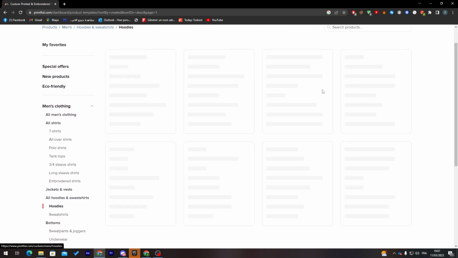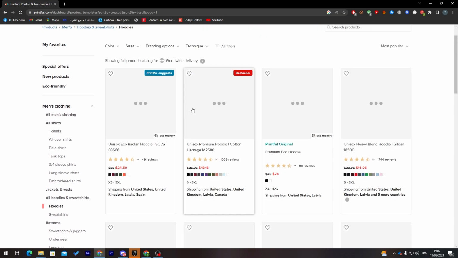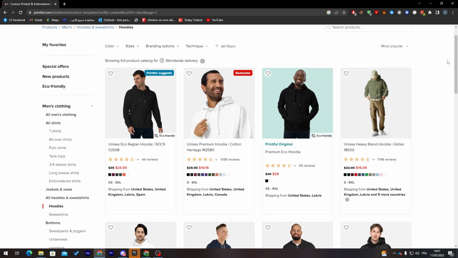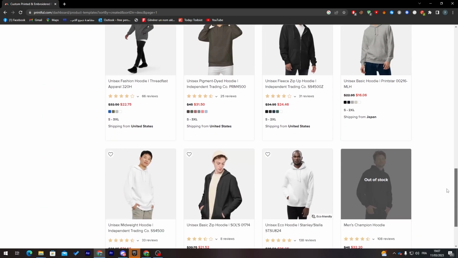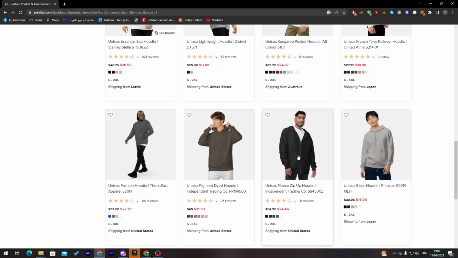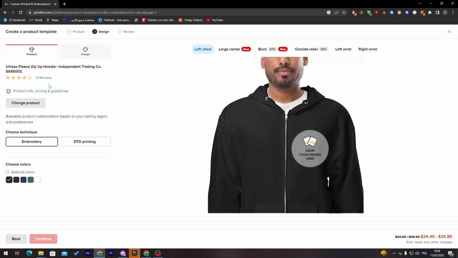So here they are. And now I'm going to pick the color or the style. Let's see. I think I'm going with this one. It's like a jacket and a hoodie at the same time, which looks pretty cool. Or this one. Okay, this one. So let's go with this. And now let's start making designs and etc.